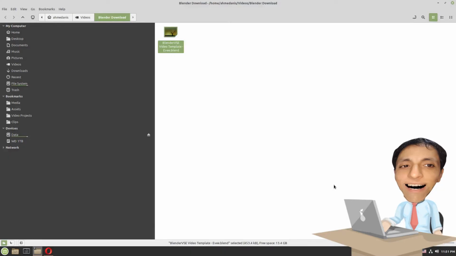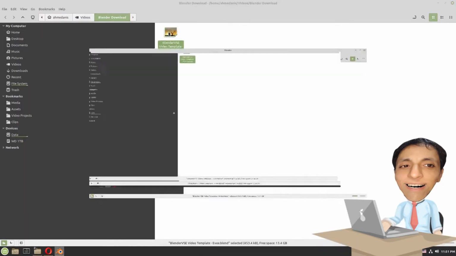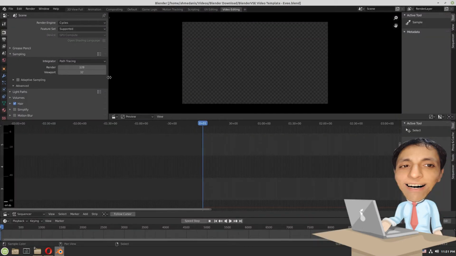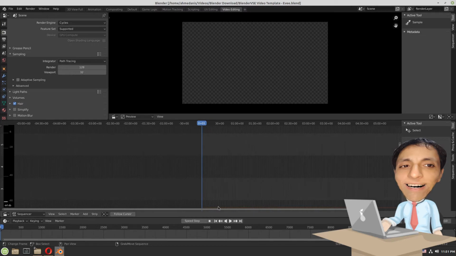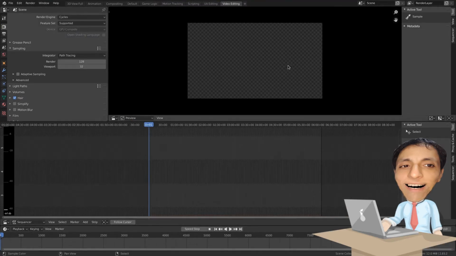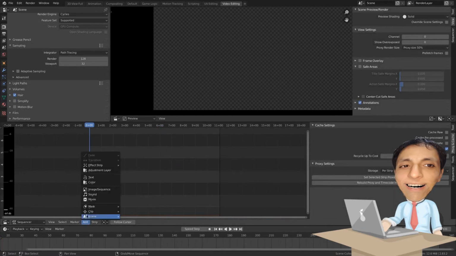All you have to do is download the workspace file from the description box, double click, and voila! Awesome! Now you've got yourself an amazing video editor, 100% free because it's open source. So, how do you start? Go to Add, Movie.